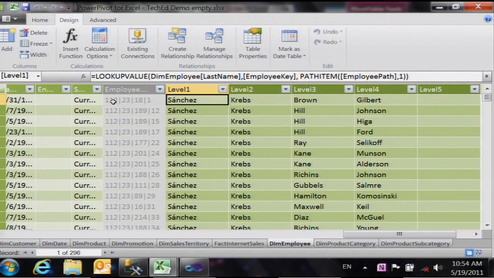number 112. But we just don't want to give our employees keys because they don't know who they are. So we want to look up a value inside this table. We want to get the last name that belongs to this key. So we have another function we introduced. This is called LOOKUPVALUE. And LOOKUPVALUE, in this case, we can look up the value of the last name of an employee, where the employee key is the first item in our path. This is, in this case, 112. So this will give us all the employees with key number 112, which in this case only is the manager.